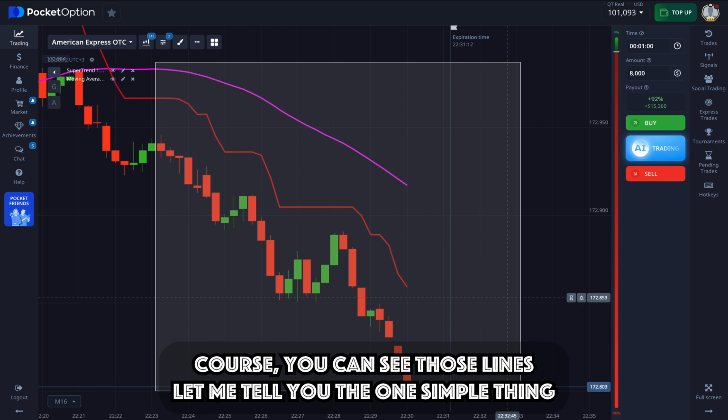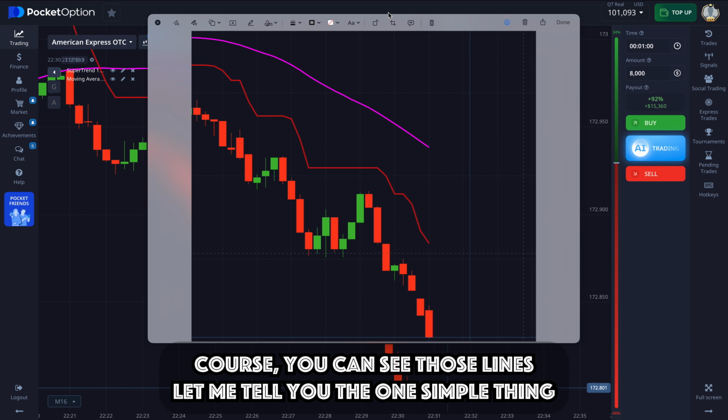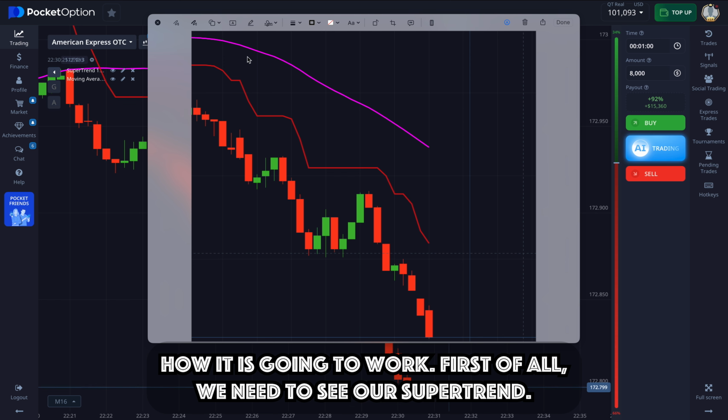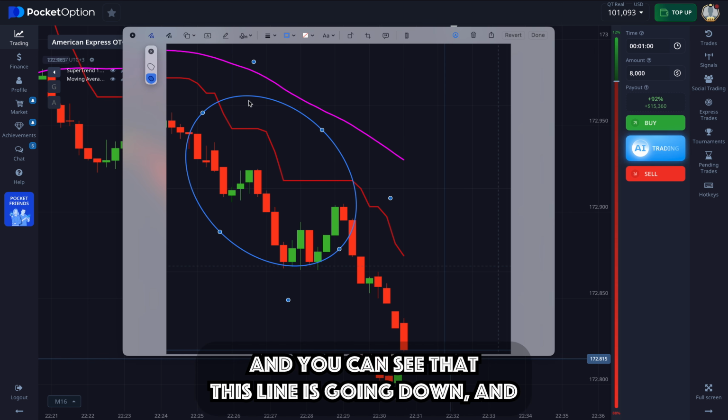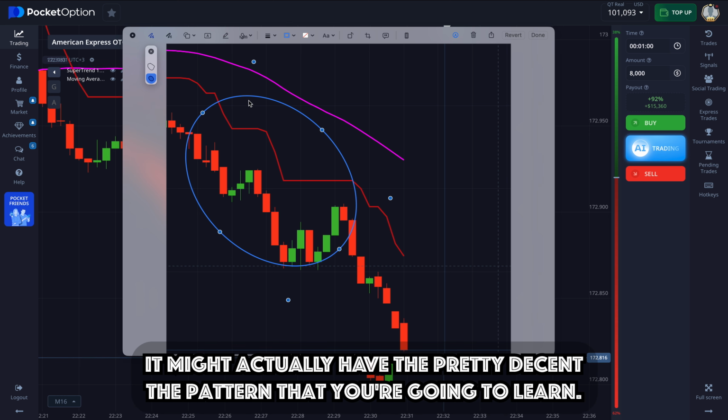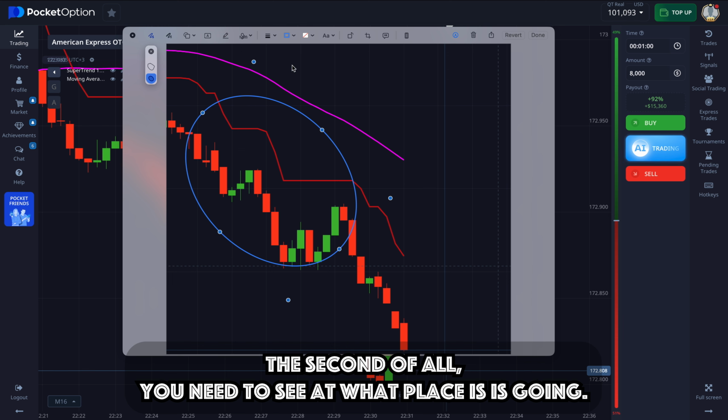Of course you can see those lines. Let me tell you the one simple thing about how this is gonna work. First of all, we need to see our Super Trend. It's the red line that you see on your screen right now. You can see that this line is going down, and it might actually have a pretty decent pattern that you're gonna learn. Second, you need to see at what places it is going.